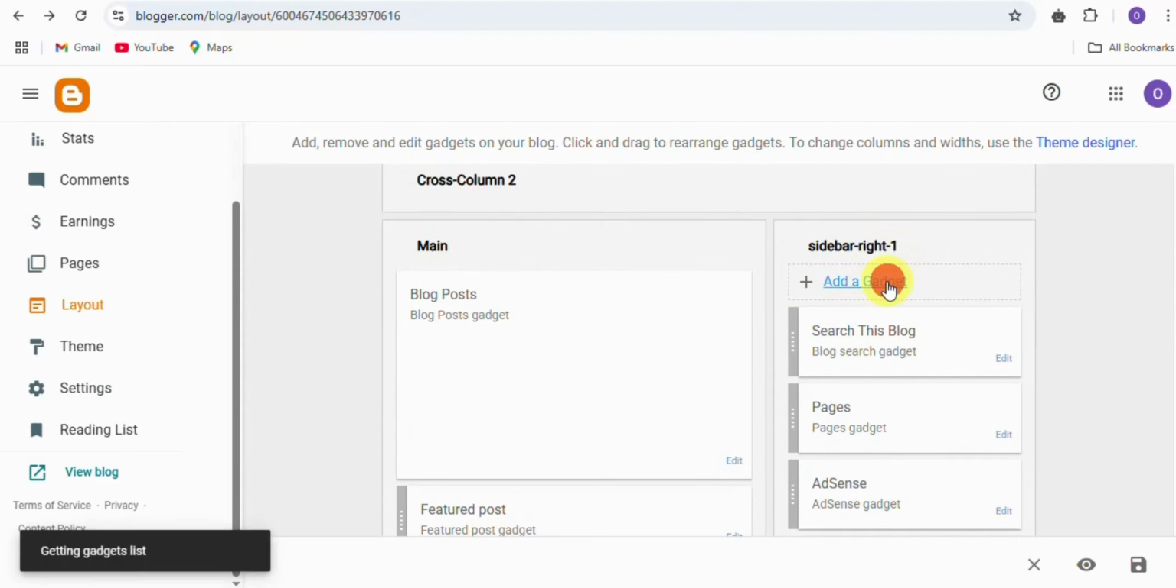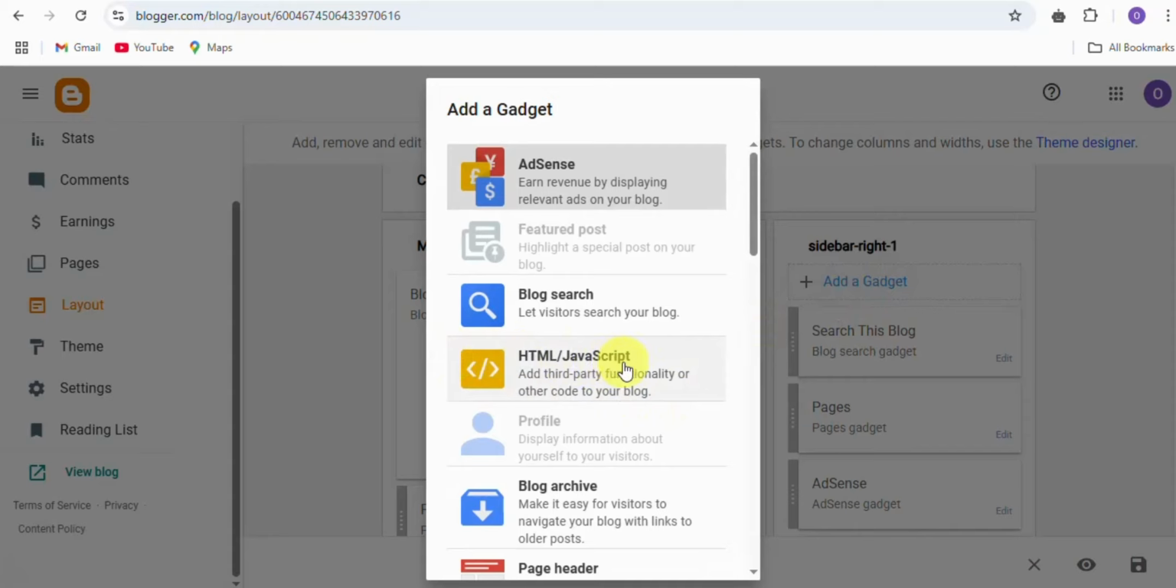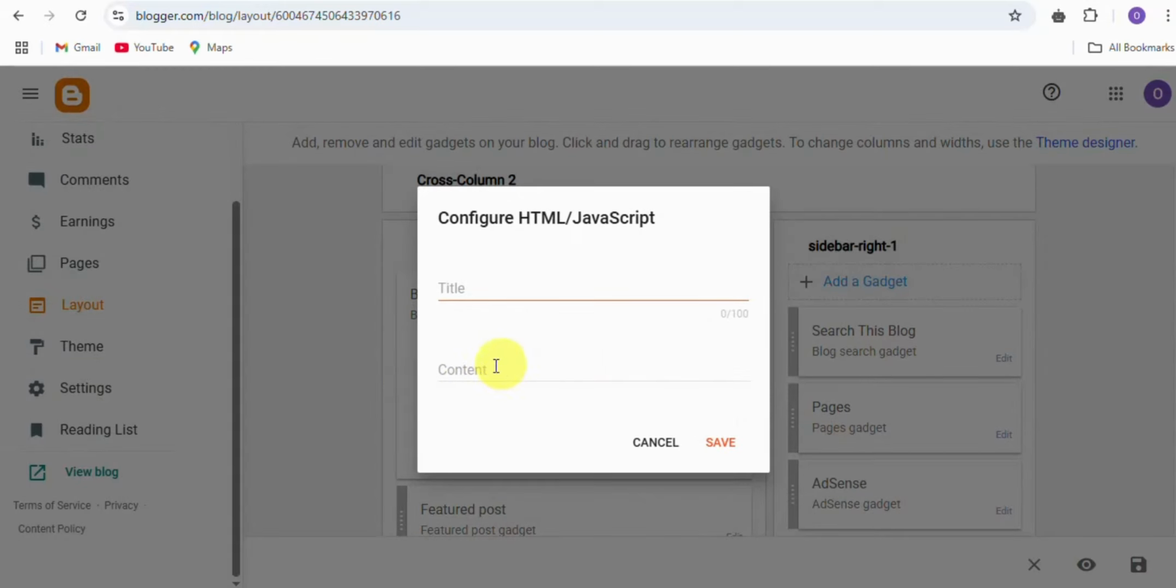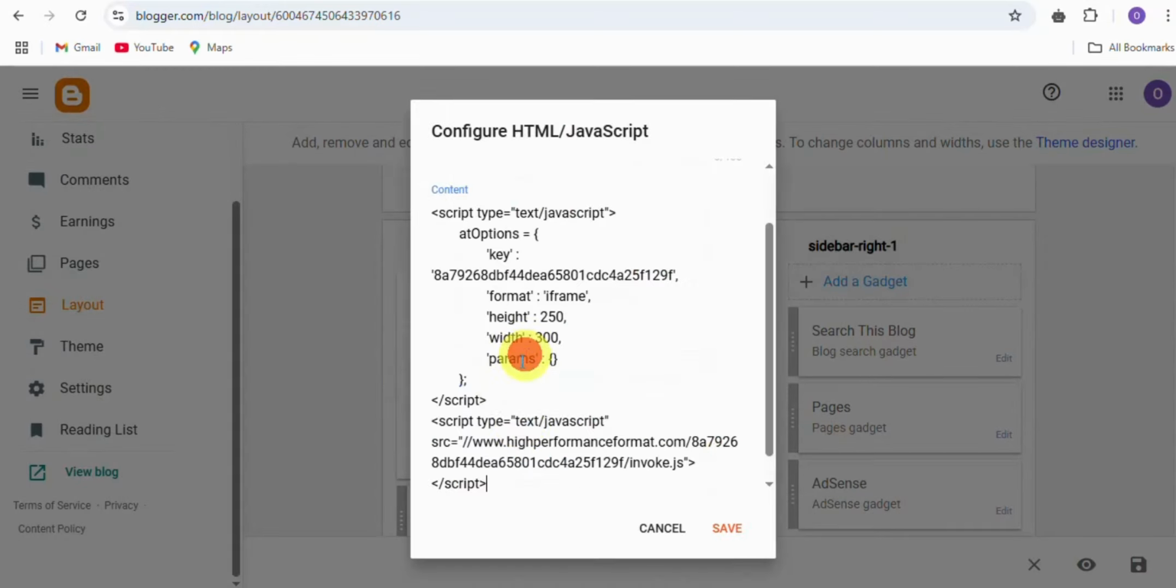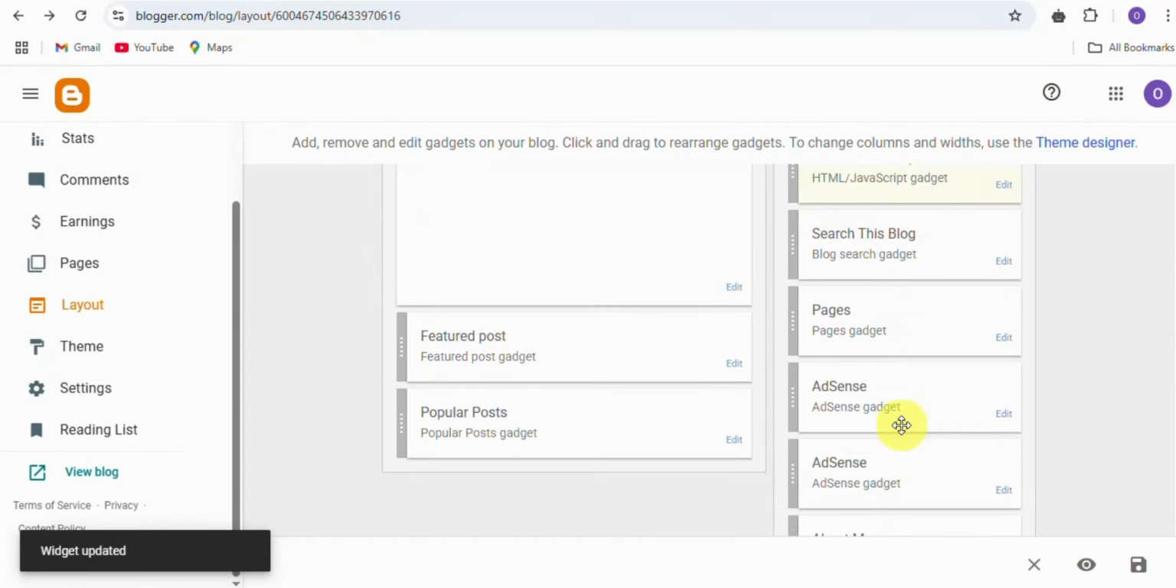So you click onto add gadgets right here, click onto HTML/JavaScript, and in place of the content, you paste in your code and click onto save right here, and it's updated right there. Okay, so we are done.